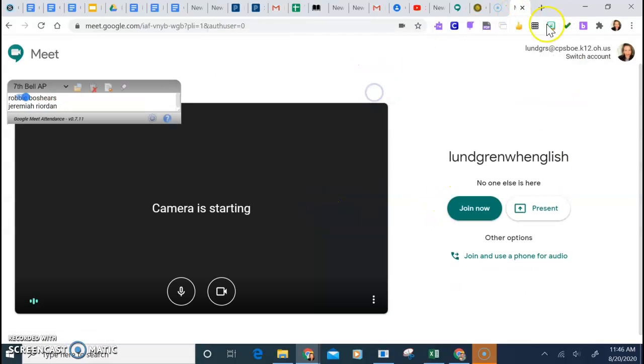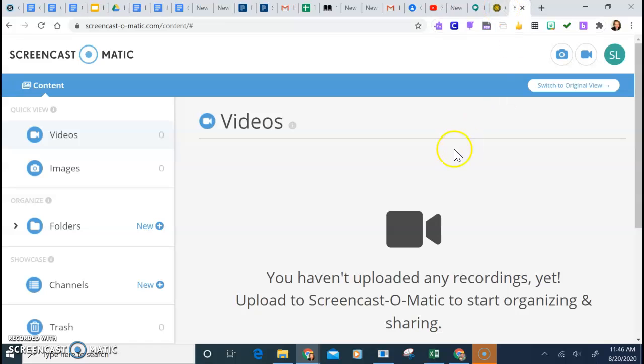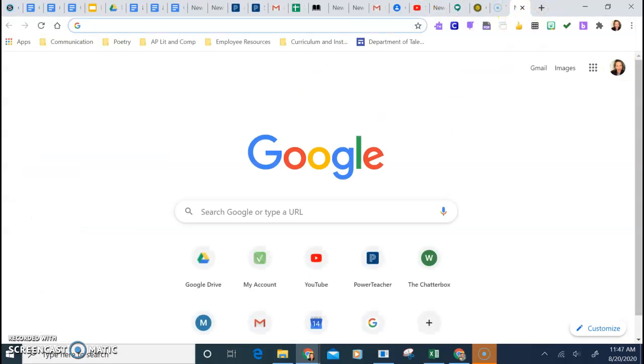A couple of quick things to note about this. If you are not logged into your CPS Gmail account, your name may not show up in the Google Meet, and so you'll need to provide that information to your teacher so that they can take attendance.